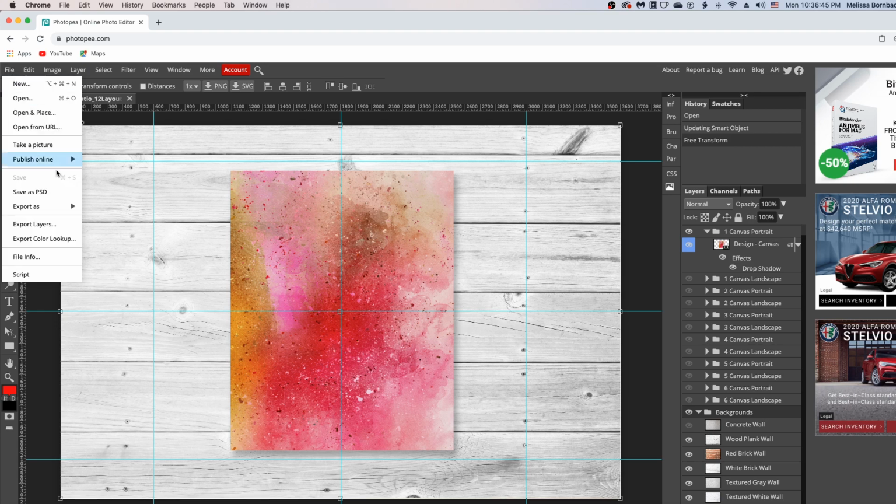To do that, just go to File, Export as JPEG to save a JPEG for use as a thumbnail on Etsy and sites like that. You can also go to File, Save as PSD to save an original layered PSD file.